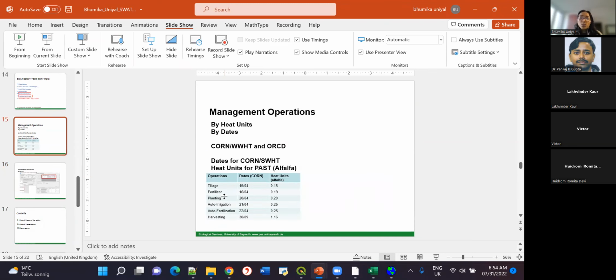So we choose these dates. I would change corn to implement tillage, fertilizer, planting, auto irrigation, auto fertilization, and harvesting based on the dates. And then for pasture, in the pasture land use, I would grow alfalfa there, and I would use these heat units to incorporate these management operations.